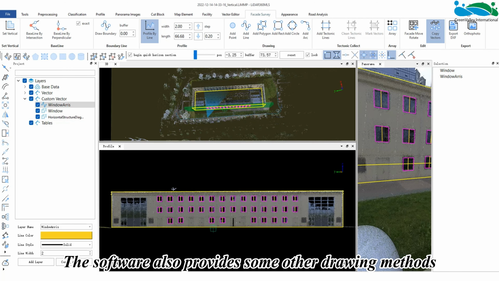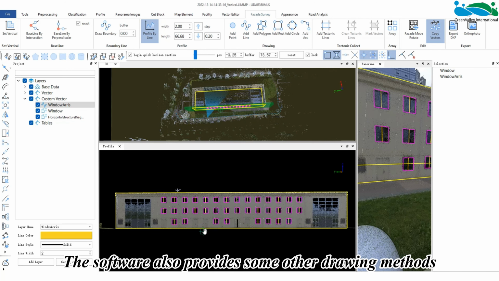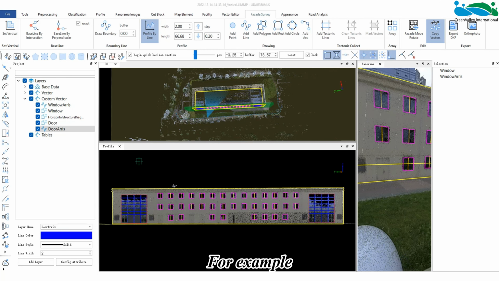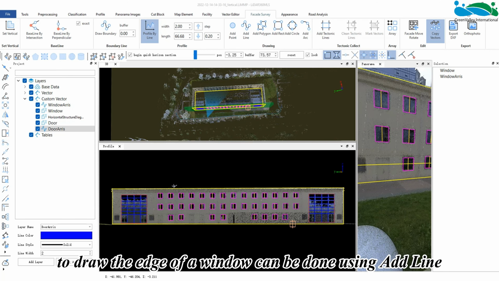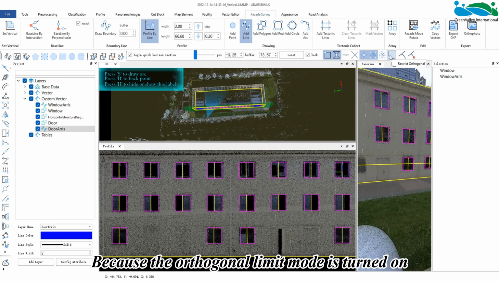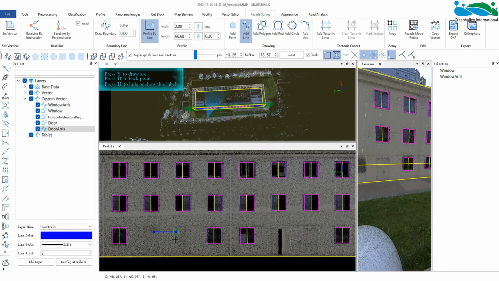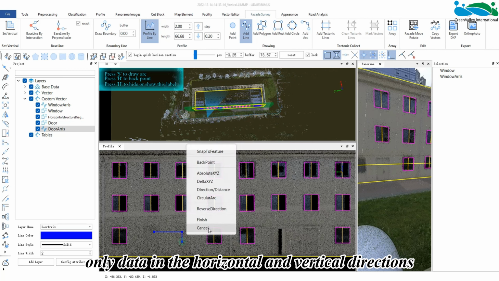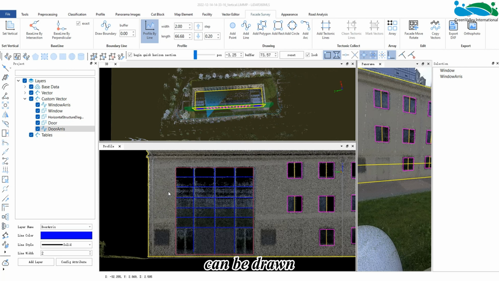The software also provides some other drawing methods. For example, to draw the edge of a window can be done using Add Line. Because the orthogonal limit mode is turned on, only data in the horizontal and vertical directions can be drawn.